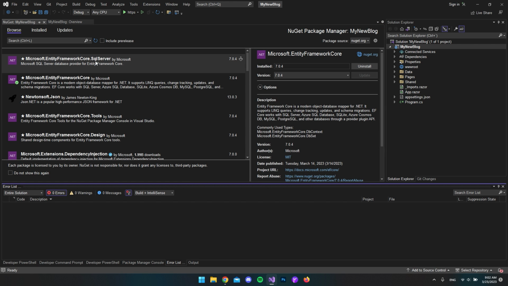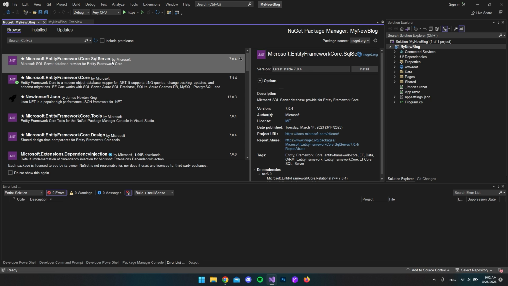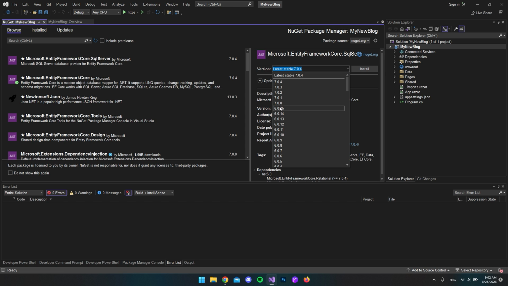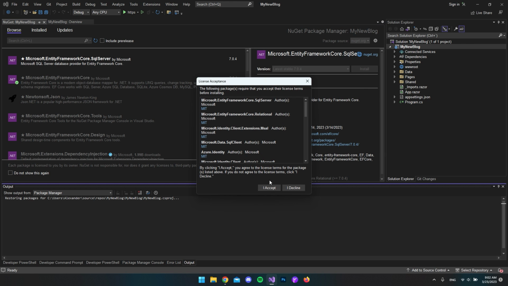And we also want to install this Entity Framework Core SqlServer. And this is to actually go and connect to our MS SQL server. So we also want to install the newest here. Again, if you have .NET 6, choose the newest 6 version and say I accept.